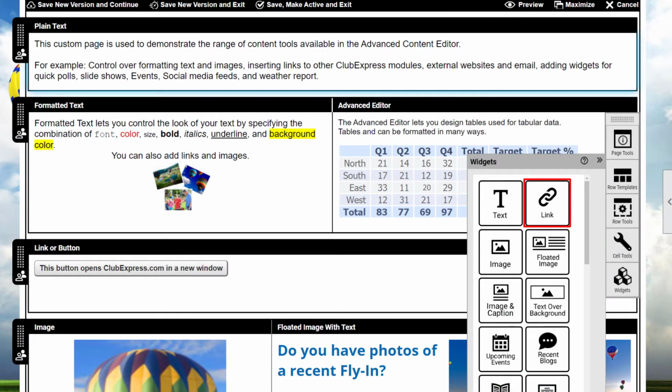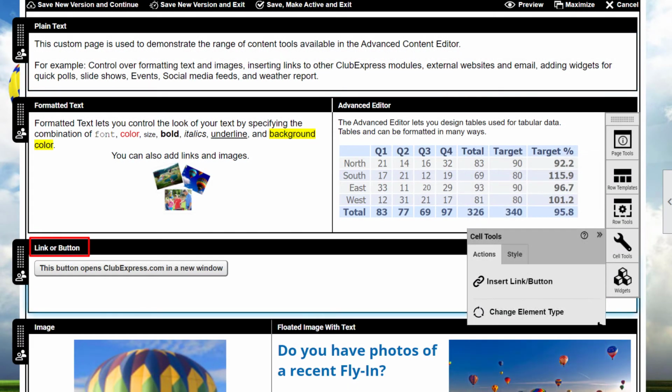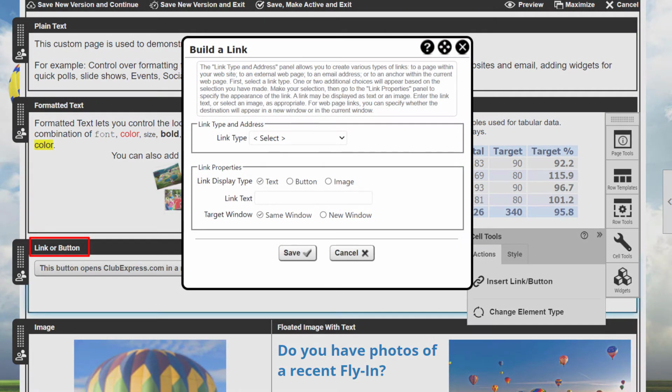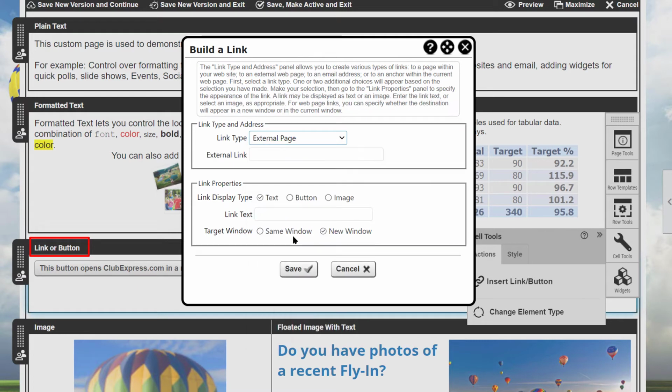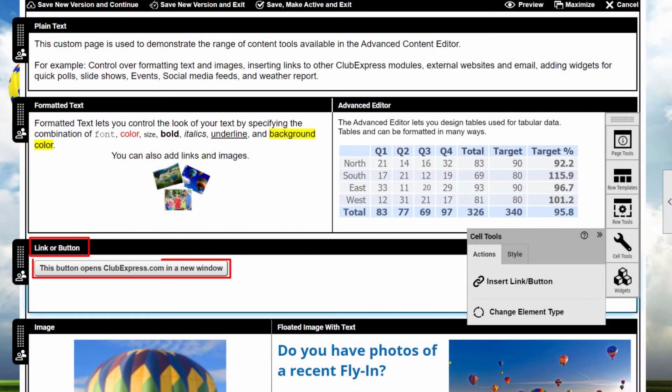The link widget lets you insert a link to another website or to content on your website. The link builder lets you display a link as text or a button or a graphic. There are 16 types of links. These let you provide quick access to pages on other sites using the external option, or from your site, for example, a blog, photo album, survey, future event, etc. This widget places a single link in the cell.